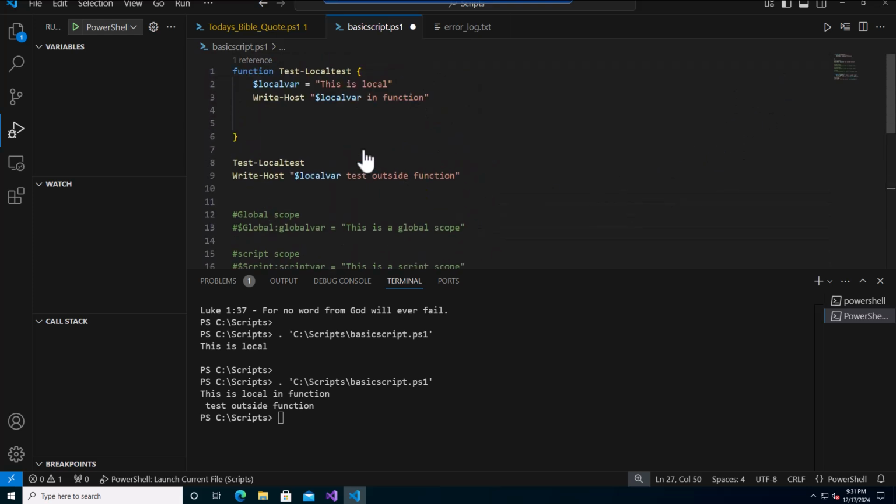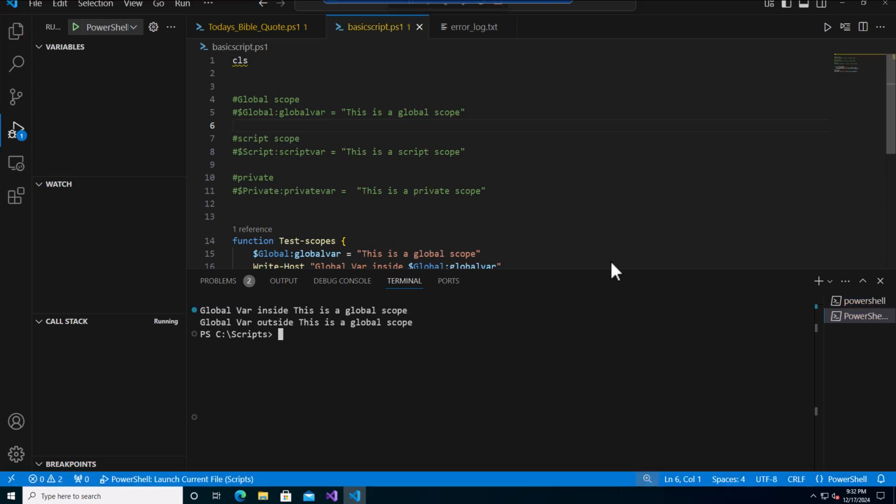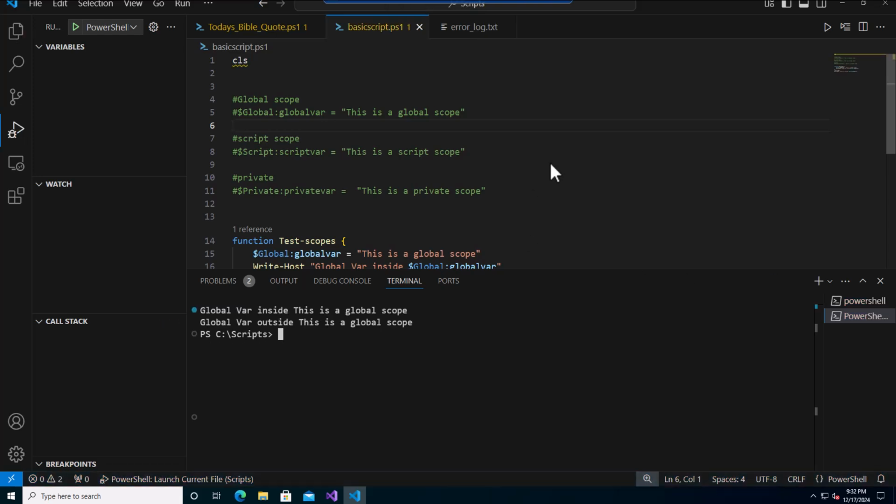So let me blow away these two, so that way we won't see those running. And then I'll just put CLS to kind of clear the screen before we run the script. All right. Okay, so as you can see, the global variable worked in both places.